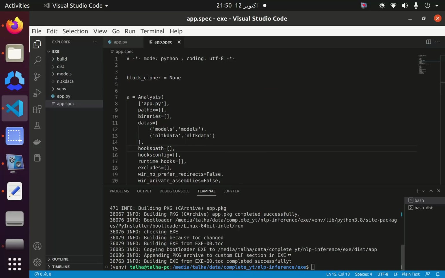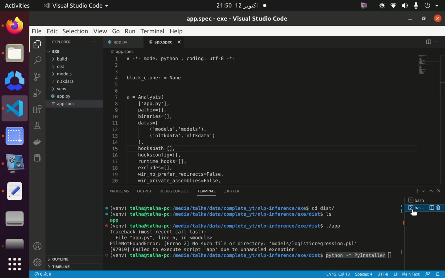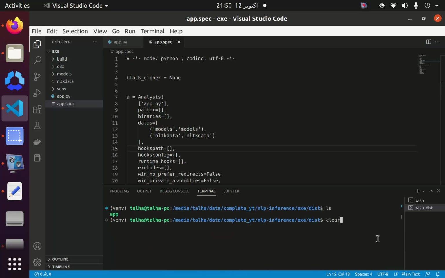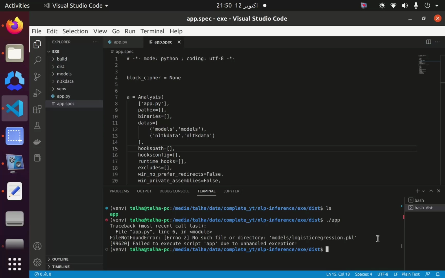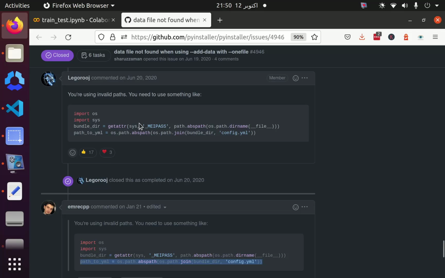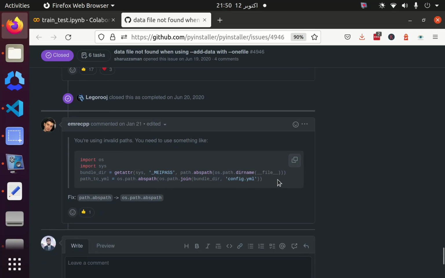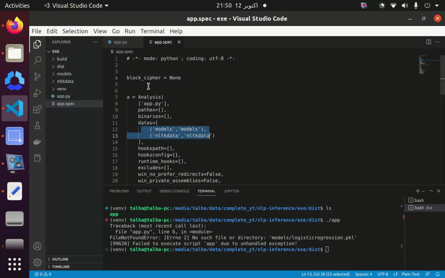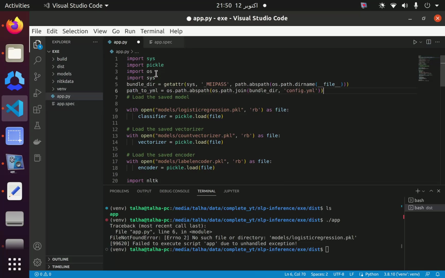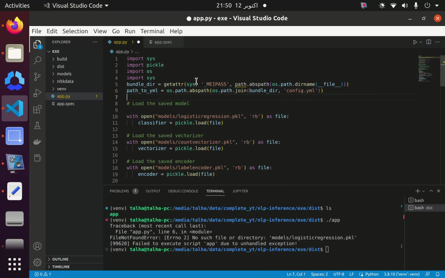Okay, our executable file has been created after adding the folder path to the datas list. Now go to the other terminal, and here let me clear that and run app.exe again. Okay, most of the time the issue will be resolved by just adding these two lines in the datas, but sometimes it won't resolve, so you have to go to this GitHub issue and you can copy this line and you can paste it in the app.py file.